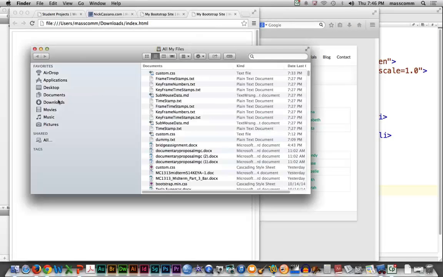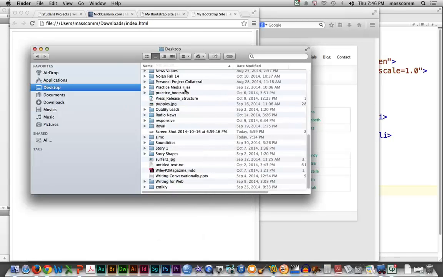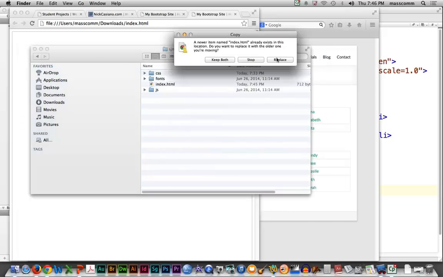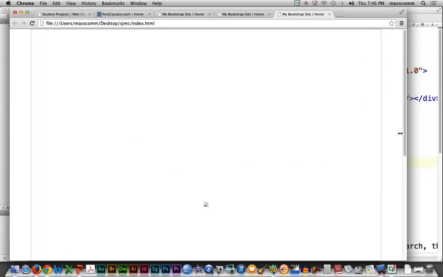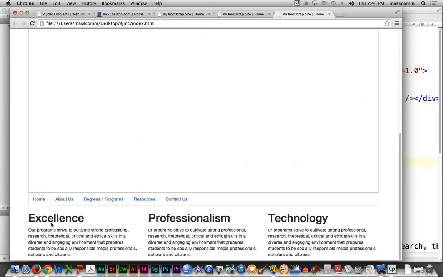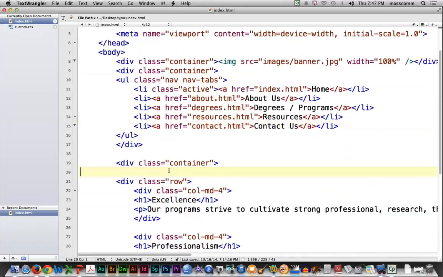I go to the downloads, I'm going to copy it, paste it back into my SJMC folder, and replace what I just did. If you go to it, obviously the banner is broken, but on your homepage, you're going to have like excellence, professionalism, technology. I don't know what you want to put there, but at least on the homepage, it might look a little different. Or maybe you want to go with the 8.4 to get most of your content up.